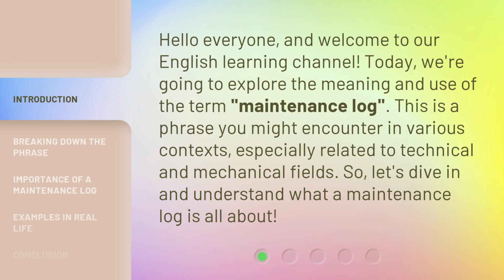Today, we're going to explore the meaning and use of the term maintenance log. This is a phrase you might encounter in various contexts, especially related to technical and mechanical fields. So, let's dive in and understand what a maintenance log is all about.